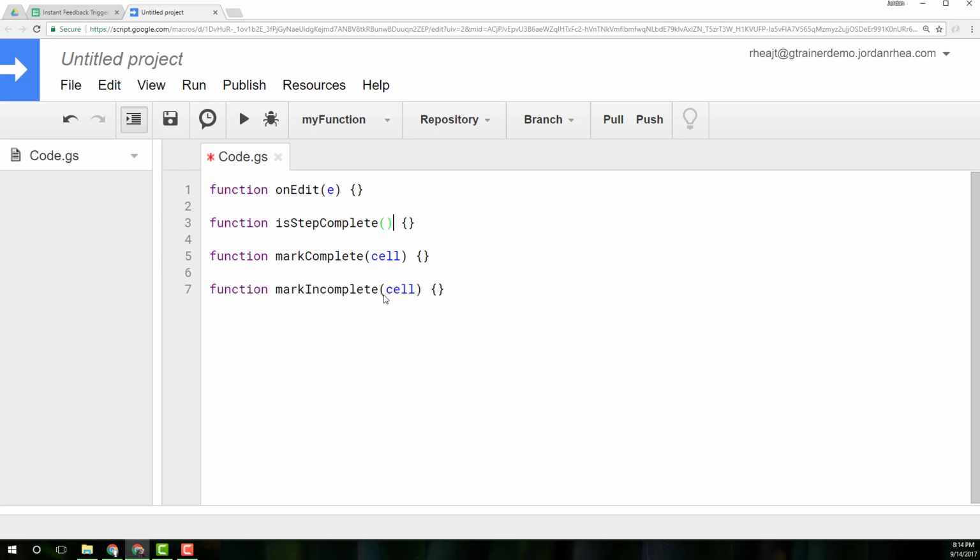And stepComplete is actually going to take in a range here. So the onEdit takes the event parameter. I'm going to pass range into stepComplete. markComplete is going to pass in a cell. So how do we go about doing this? Well, really, all we're doing is using a little bit of logic to determine whether the right cells get modified.